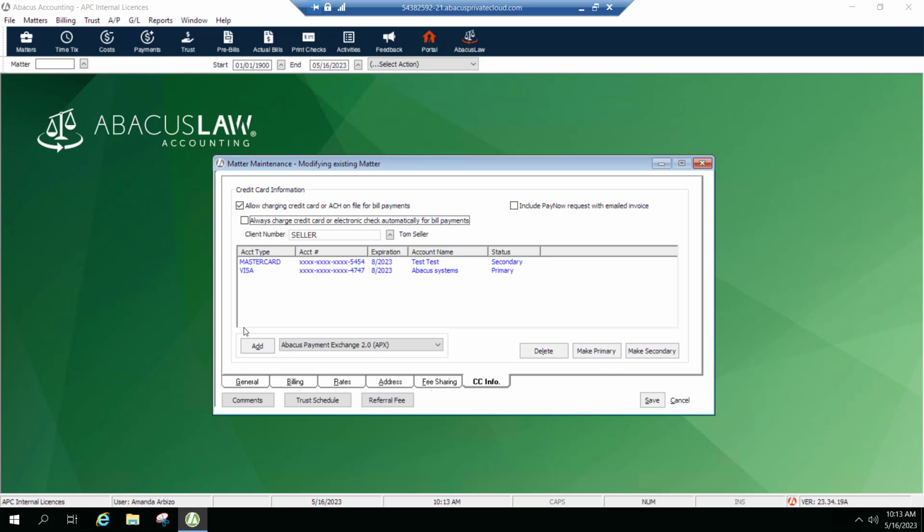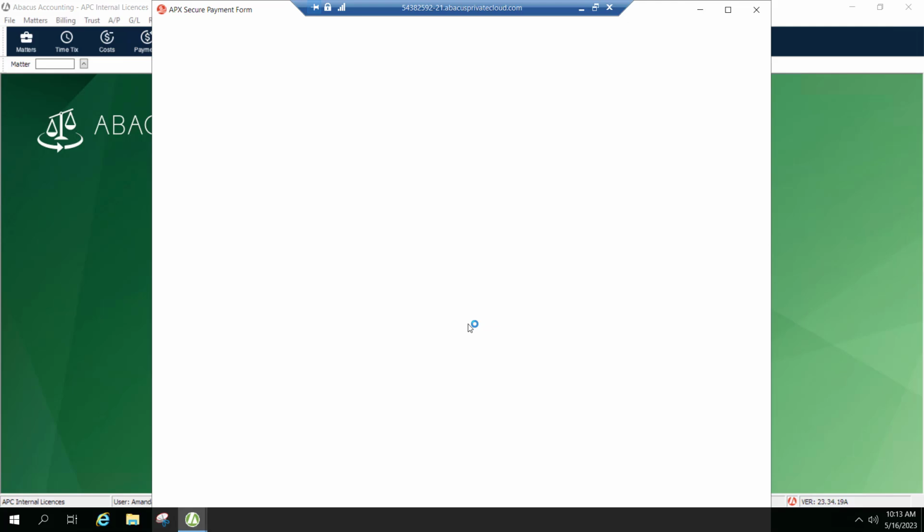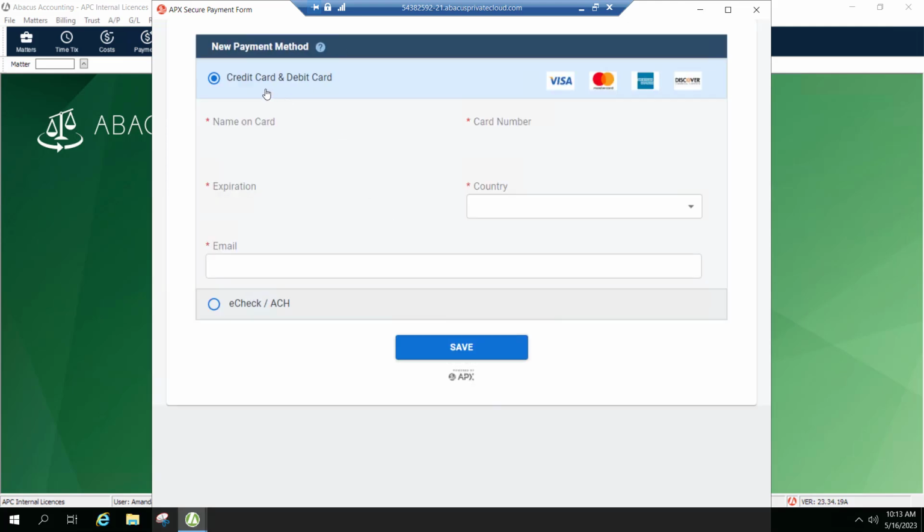So to add a payment detail and store on file, I come right down to my Add button listed along the left, and I'll be presented with a window to begin filling in that payment information that has been provided to me by my client.